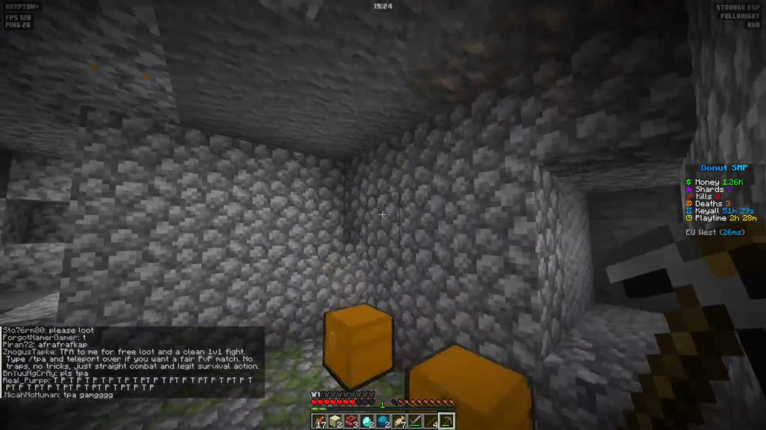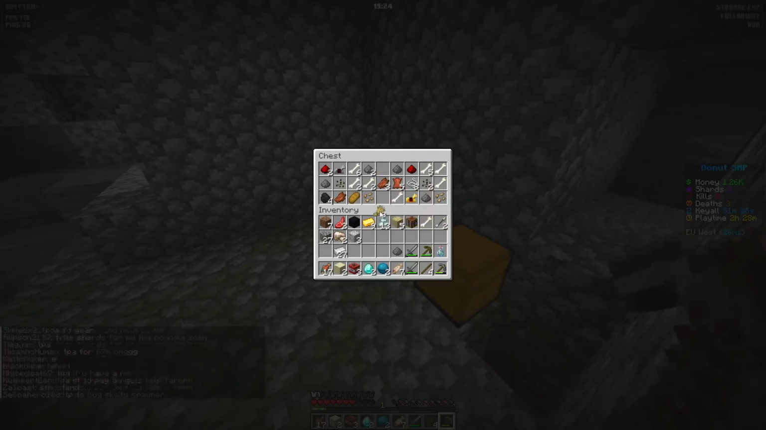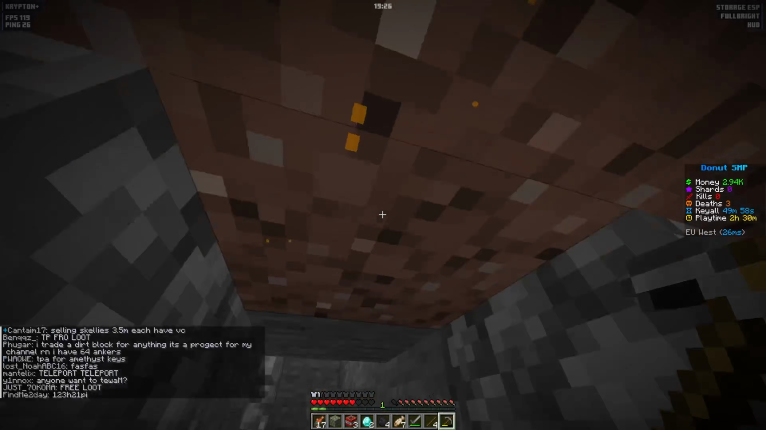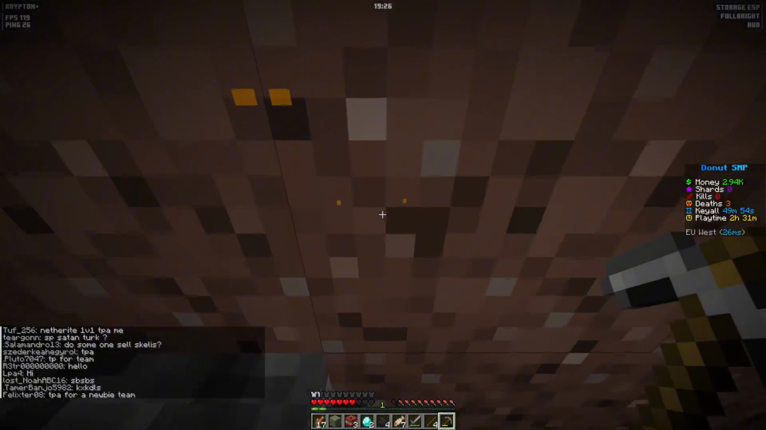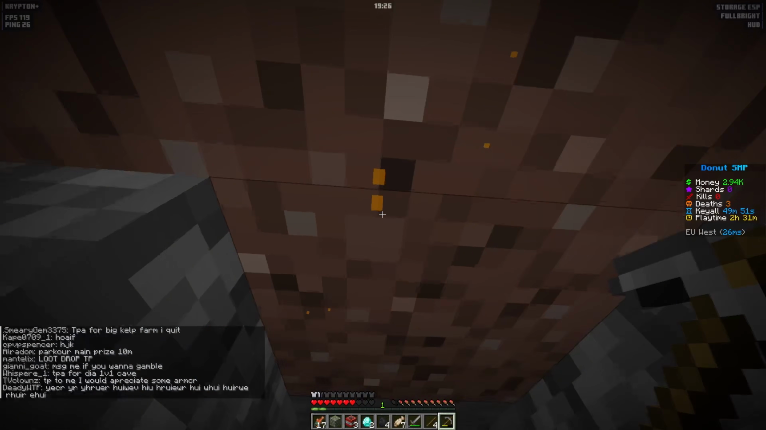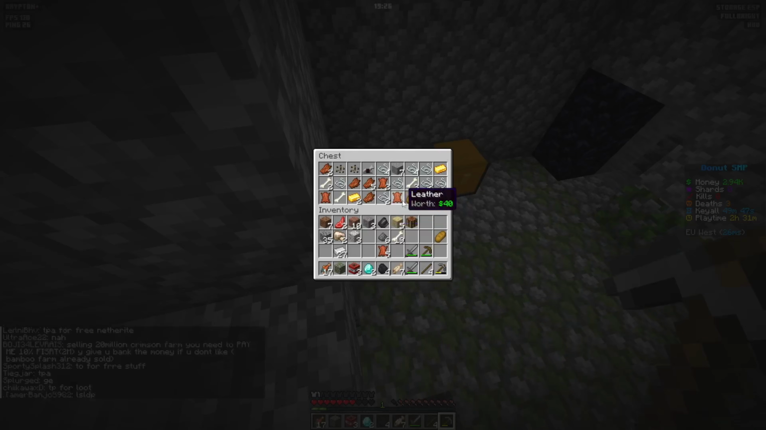Oh wow, and the 2 chests actually belonged to a spawner. The spawner's gone, but these chests still have some stuff. This must be a really weird part of the seed, because buried treasure, spawner right there, and there's another spawner here.